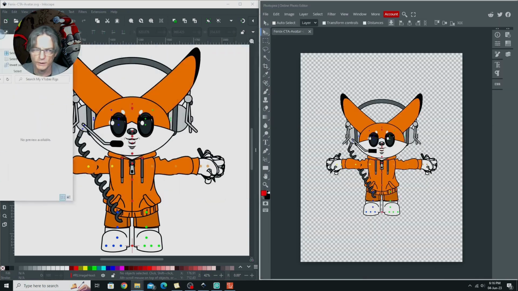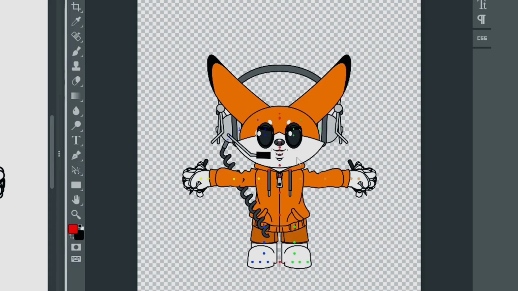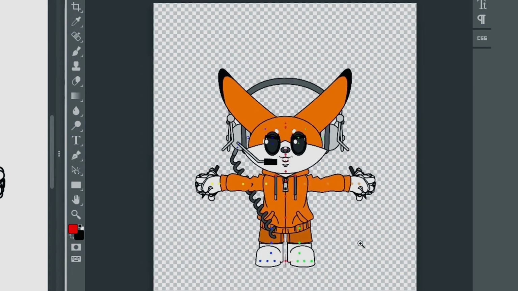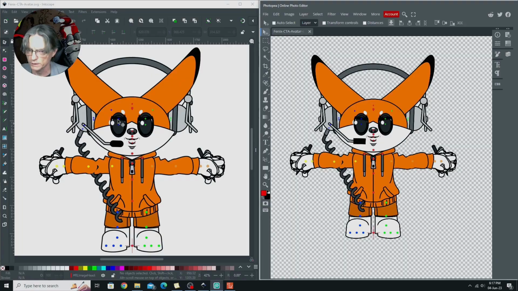Photopea can open up SVG files. Here we go, so that's imported in here. It looks exactly fine. Nothing wrong with it. Zoom in a little bit, see it a bit better. All the bones and whatever are where they should be, exactly as they are here.